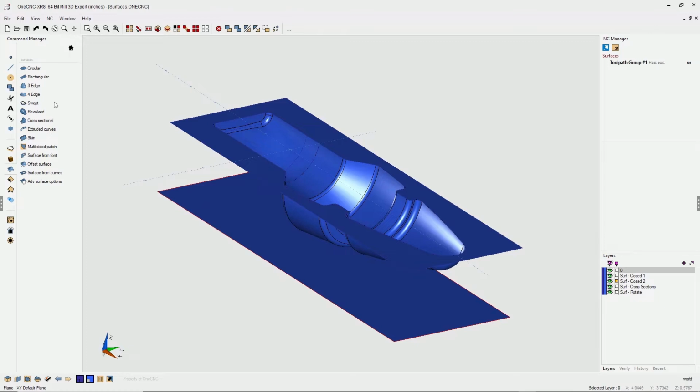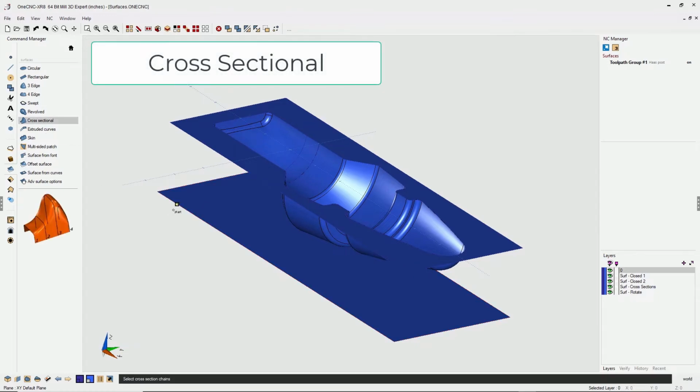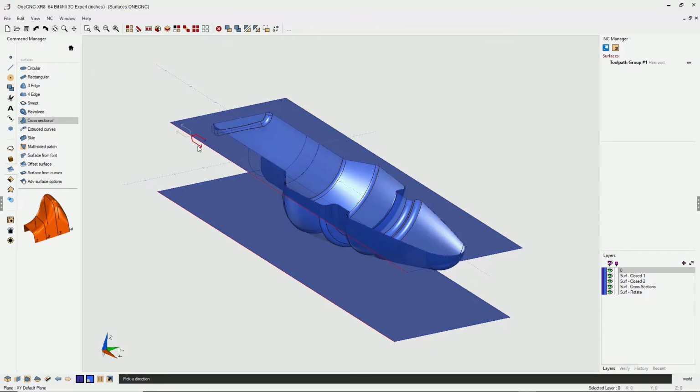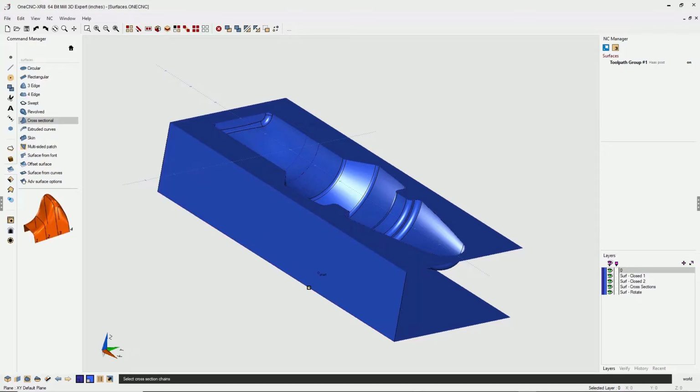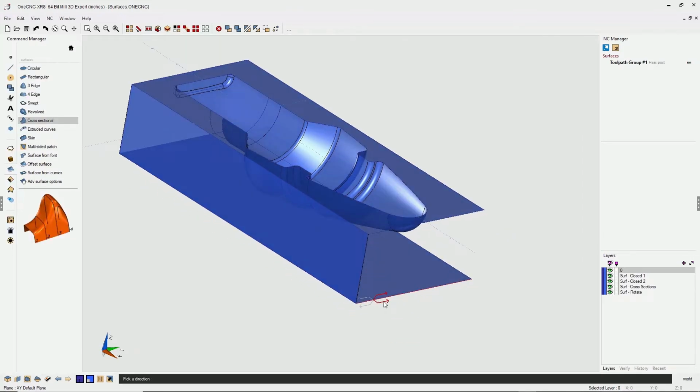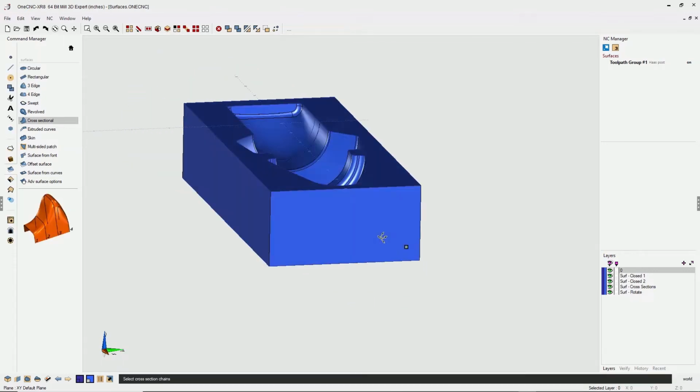Now let's use our cross-sectional surfaces to create the sides here. So let me show you what I'm doing here. I'm left clicking on an edge, left click the direction, and then right click and right click one more time. Alright, so left click the direction, right click to tell OneCNC that you're done selecting this cross section, left click the direction, right click, and right click.